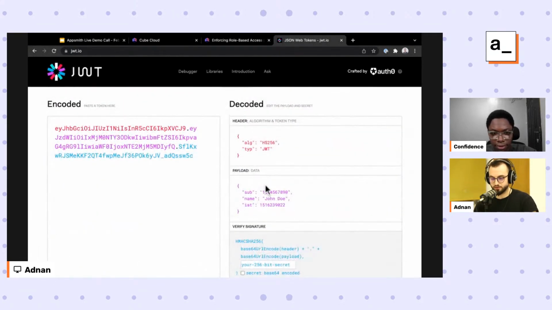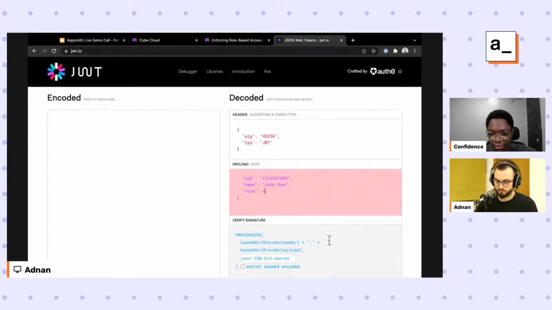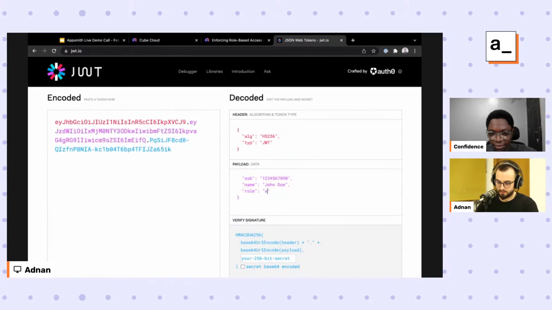Obviously, you're going to be doing this in your code. You're not going to be doing it here, but you just have a role that says admin, like that. I hope you can see this, right? Yes, I can. Cool.